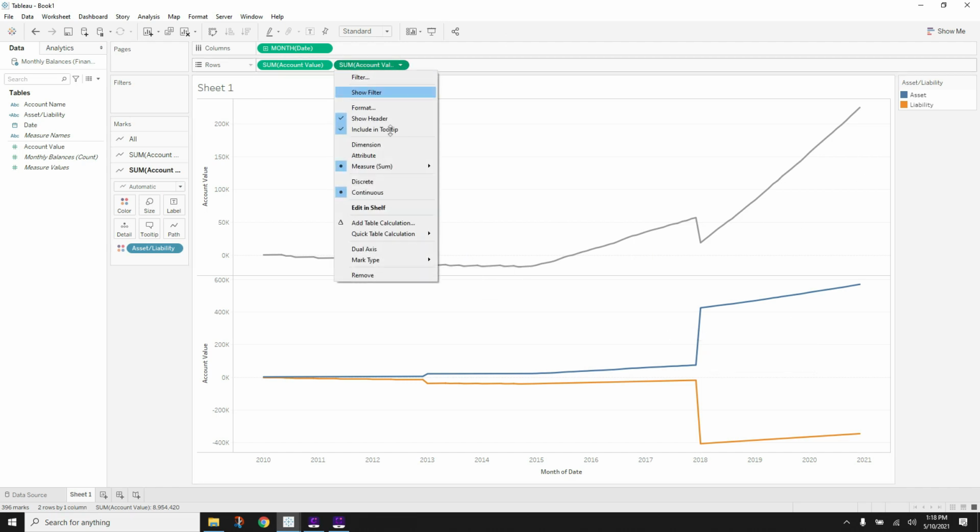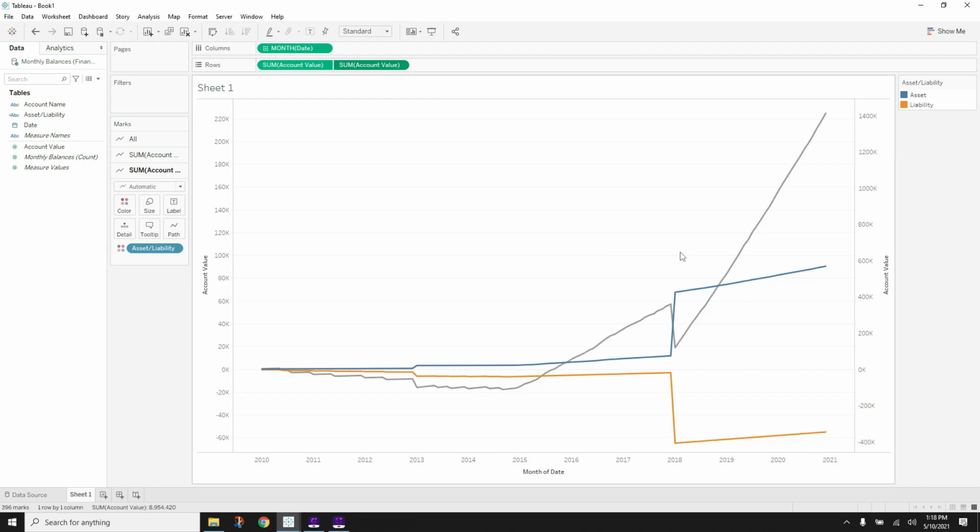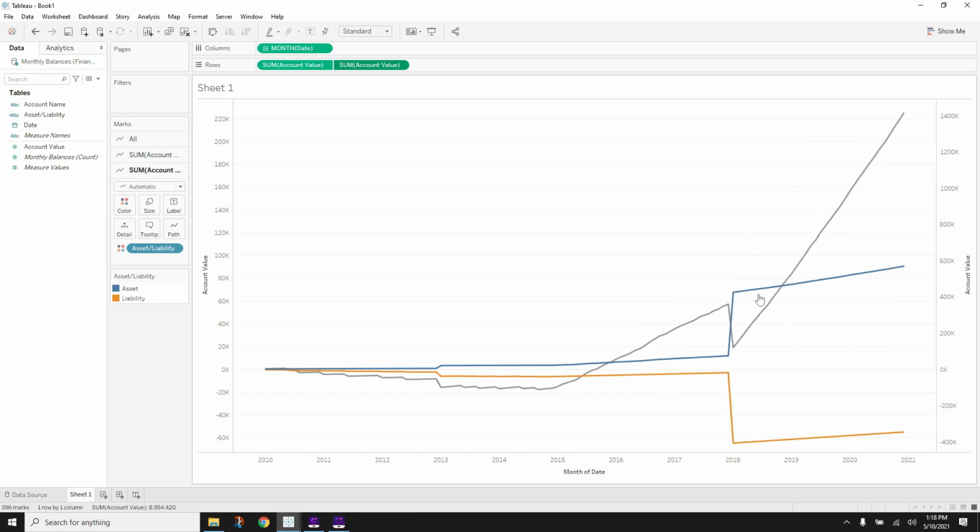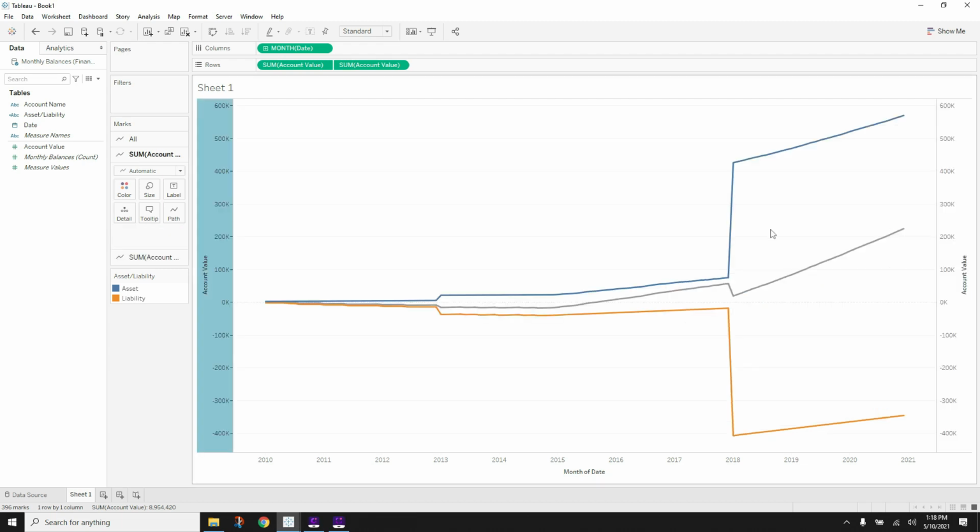So let's go ahead and make this a dual axis. And boy, does that look funny. And that is because it appears that the net worth is exceeding assets minus liabilities, which is just not correct. And if we notice here, our axes are not synchronized. So we're just going to right click on this one and hit synchronize axis. And now does that look much better?